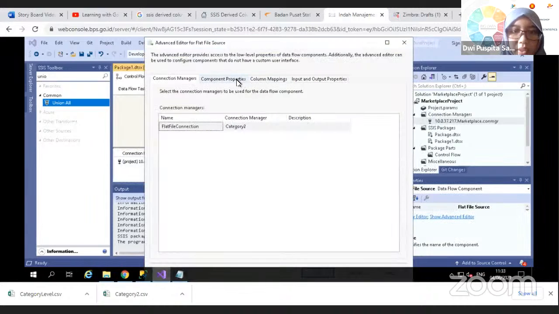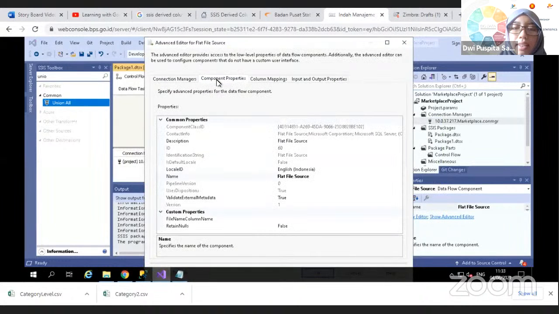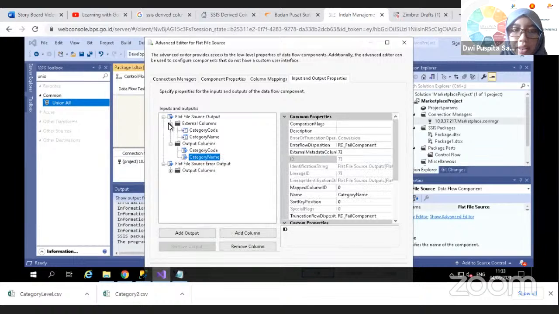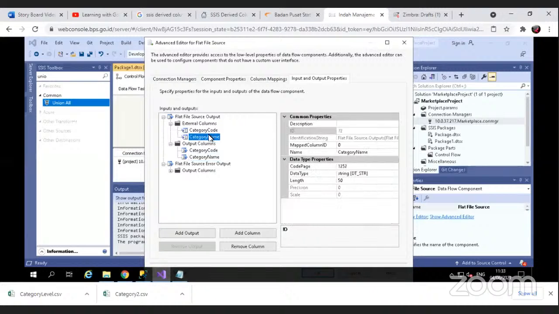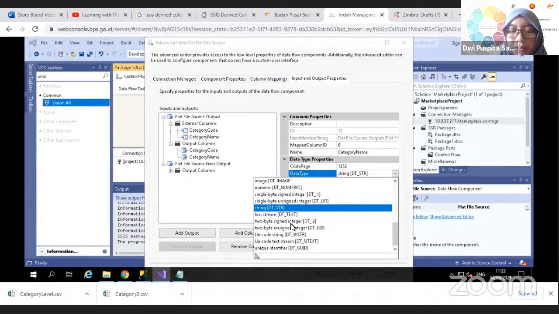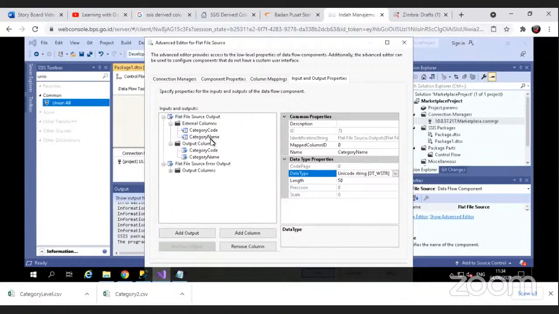In the flat file source, please right click, show advanced editor, and then in the input and output properties, you can change it right here. Go to the category name and change it to this one. From the database, the data type is Unicode string instead of just string. So we need to make sure it is the same if you want to perform that.